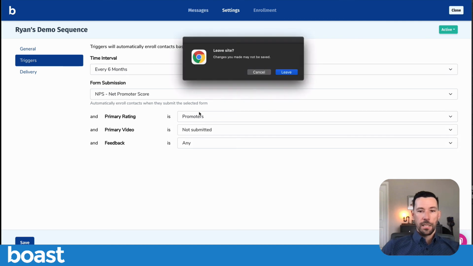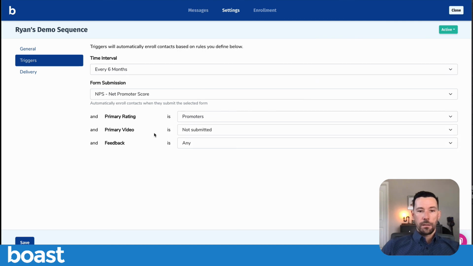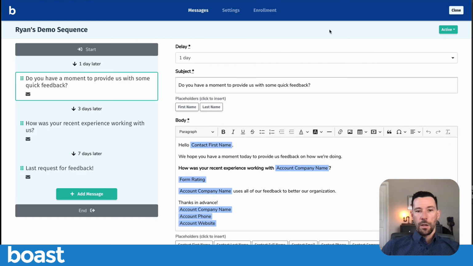Right now we've got email here, but probably you'll see some SMS features here shortly.